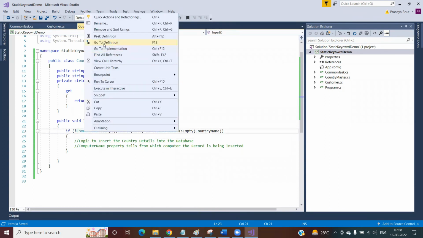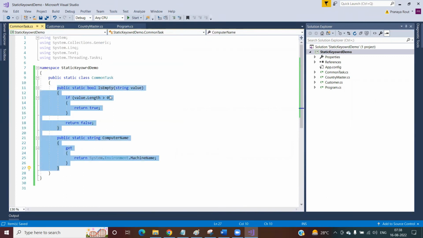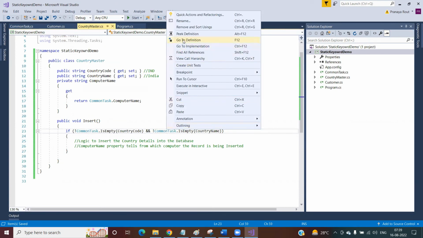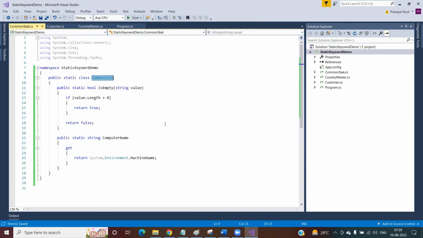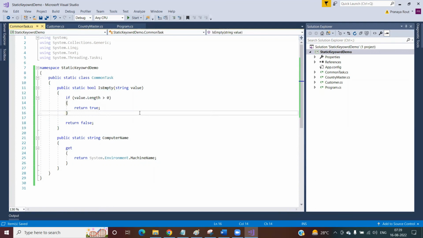For the first time when it uses the common text class, it is going to create an instance of the class, and that instance is going to be shared by all the objects going further. For the second time, when I am using the common text class, the instance is not going to be created because it is already created. That already created instance is going to be shared. That means the data members or the member properties are going to be shared.